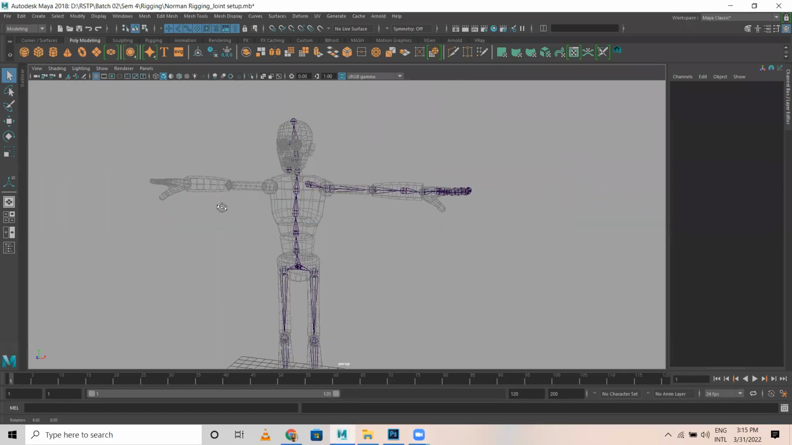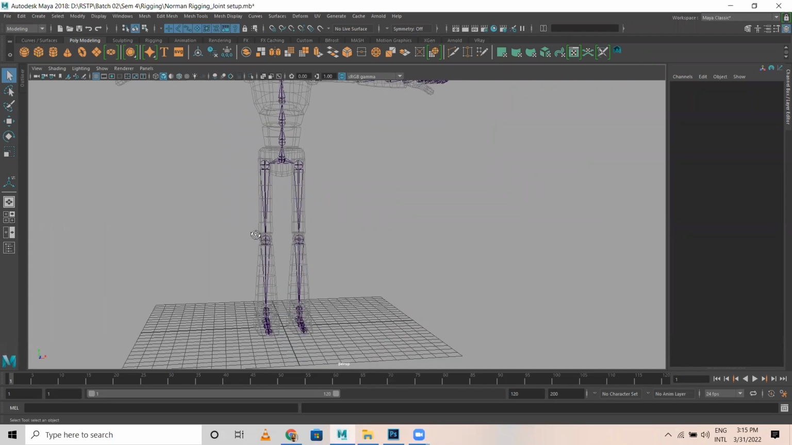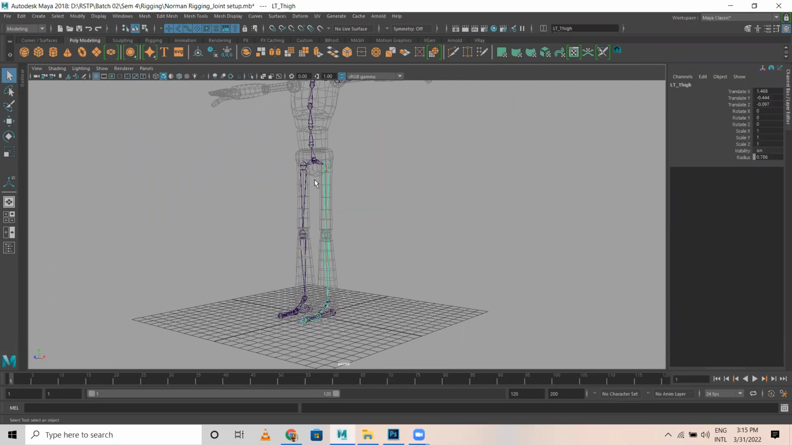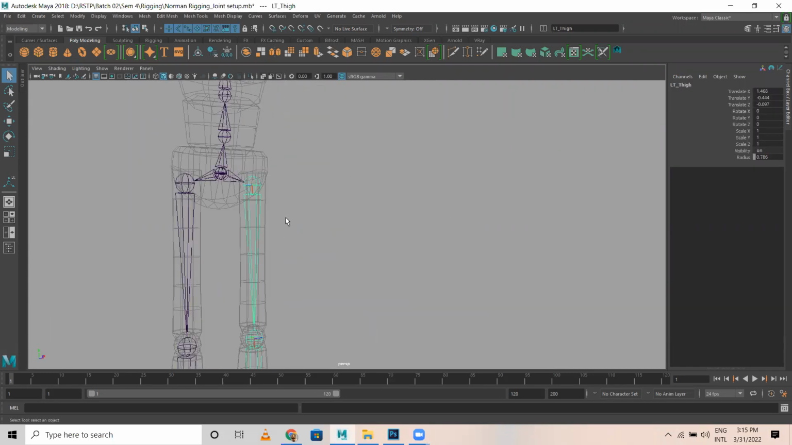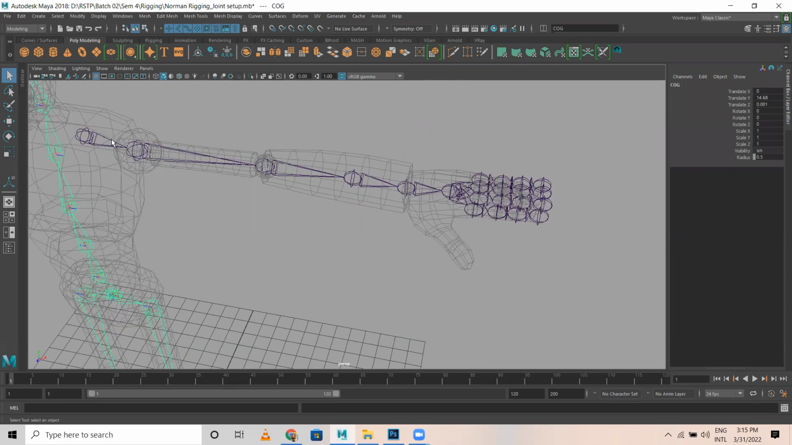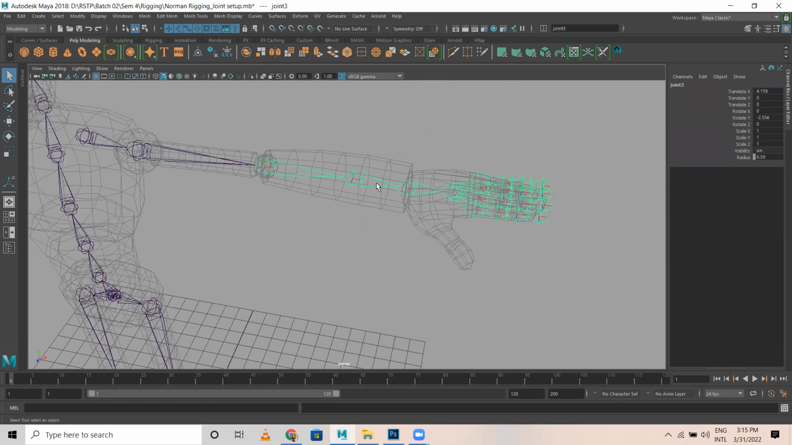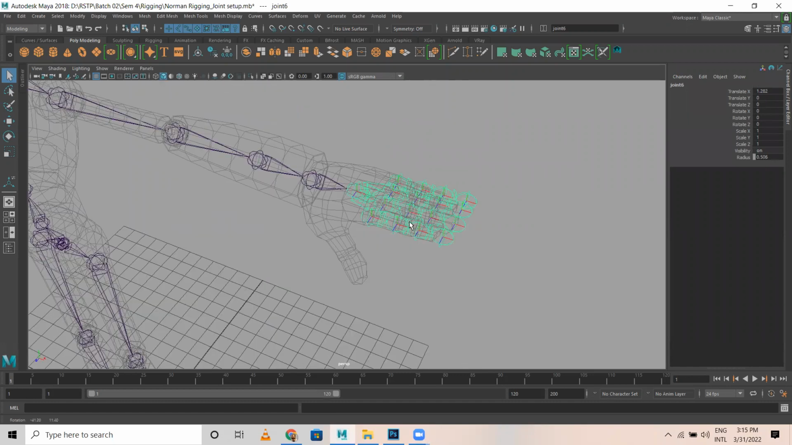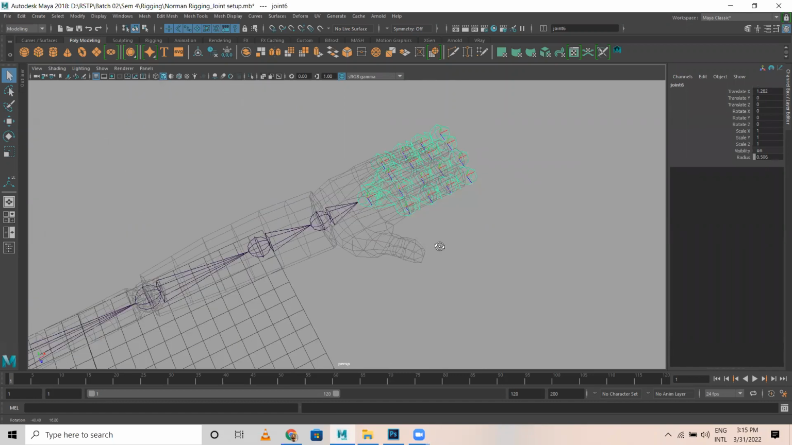In the last class, we have done it up to here. We created hip setup, hip joint, and spine joint. Then finally cog. Later we created clavicle, shoulder, elbow, forearm, wrist, and palm. Now we need to adjust these things.